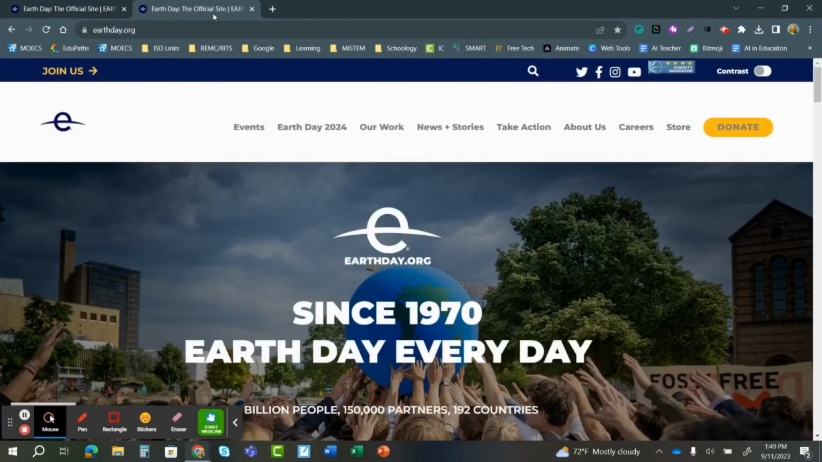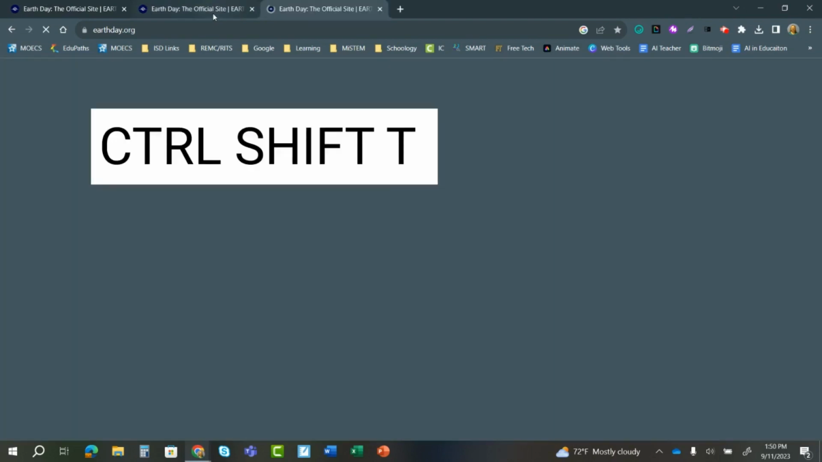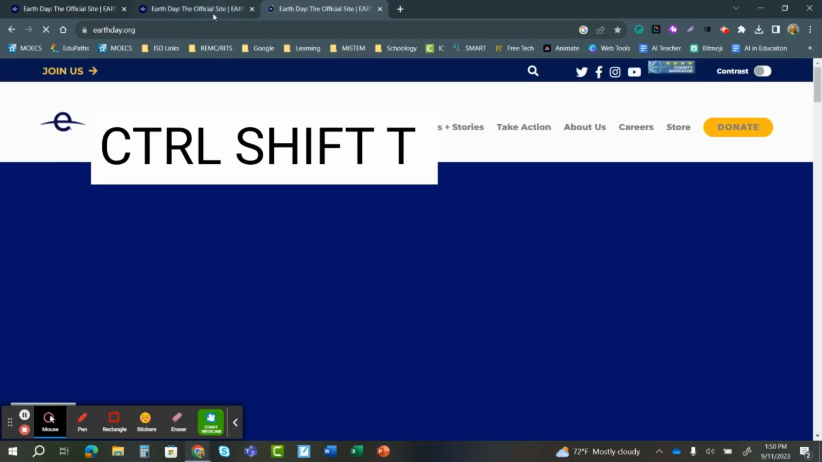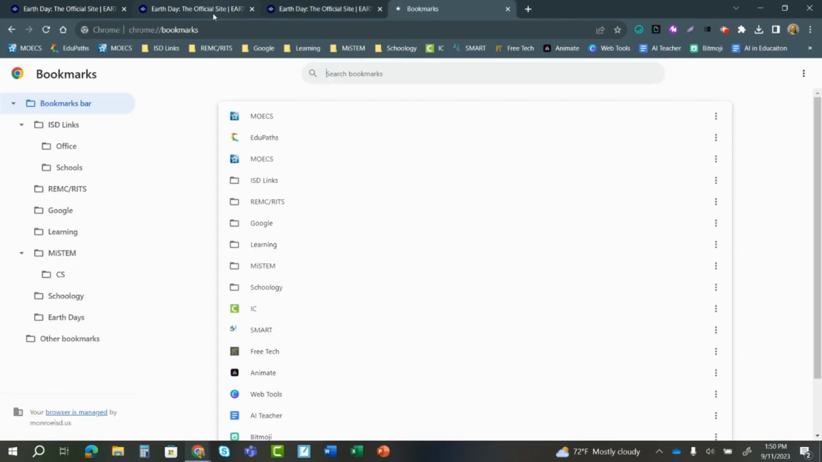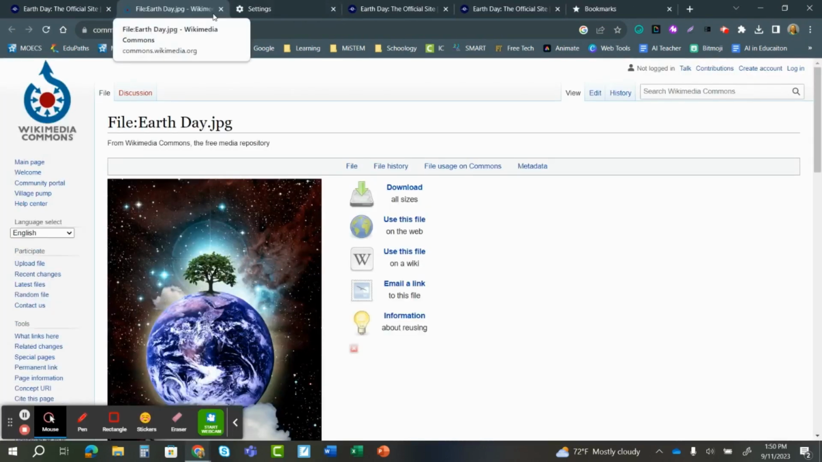And how many of you have closed out a tab that you didn't mean to and wondered, where did that tab go? If you hit Control Shift T, it'll bring up the last tab that you closed. A very good tip. I use it all the time. If I do it again, it'll keep bringing up all of your history, the previous and the previous and the previous.